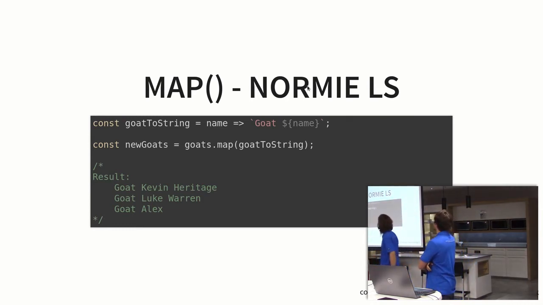So here we just have a function that goes to a name that comes in, and we say goat because goat is an array.